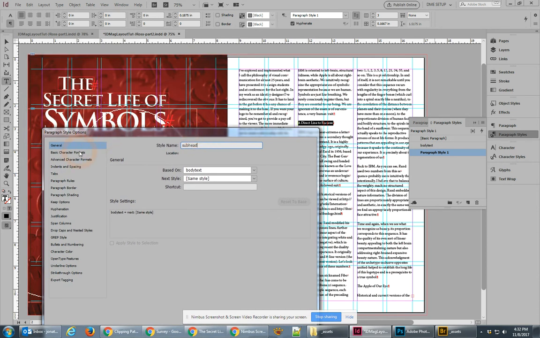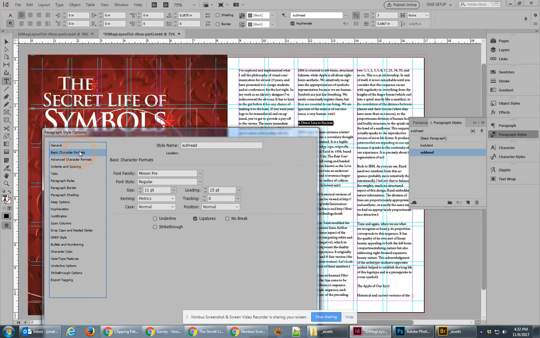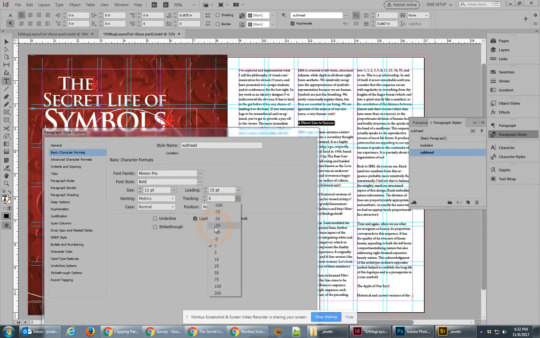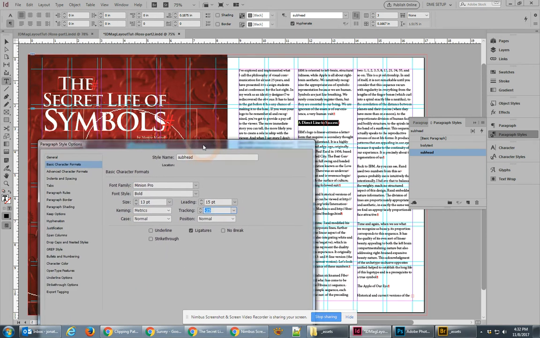Now I'm just going to change what I want, which is the basic character format. I'm going to change to a bold version of that font. And my tracking, I want to take in about -25. I'm also going to make it a bigger point size, so maybe 13 points.